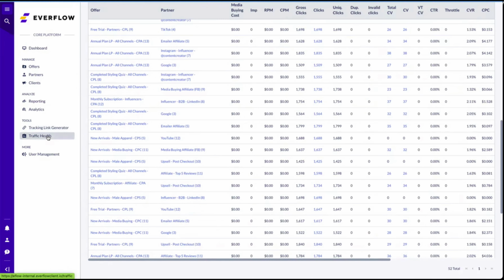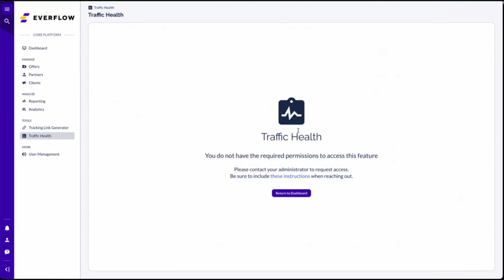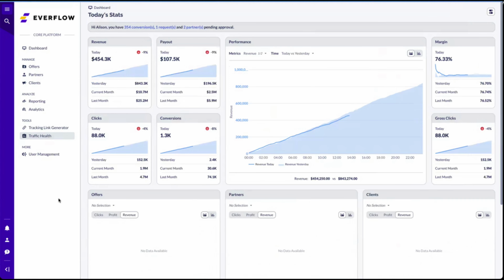Now, if we go to traffic health, I don't have the required permissions to access this field. Again, this is a demo account, so yeah, not a big deal, but in a real live account, you would have traffic health. I do not, so we'll just skip that.